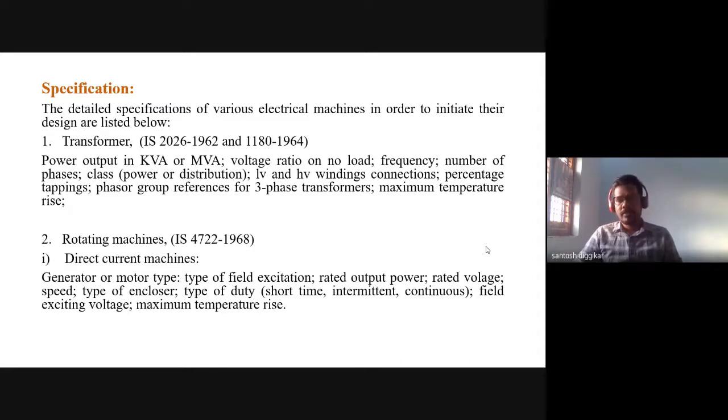Then the frequency of a transformer. Obviously, that is 50 hertz. And the number of phases. So a transformer design means what? If it is a three-phase transformer, number of phases here. If it is a single phase, so there are two phases. If it is three phase, there are three phases.